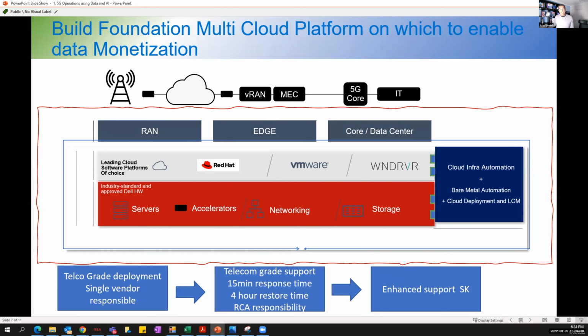But again, no lock-in. Depending on the different use cases, you can have any choice of cloud partner or any hardware as well. Just want to touch on that as we move on.